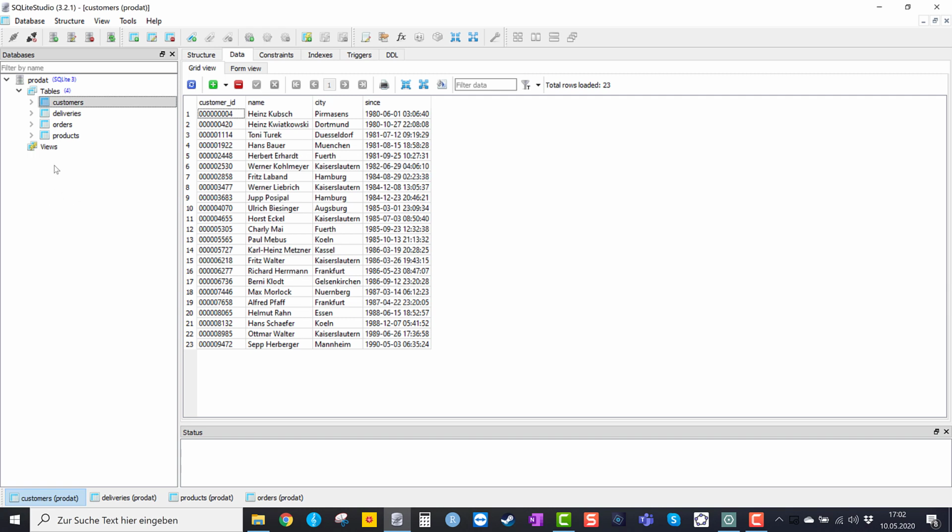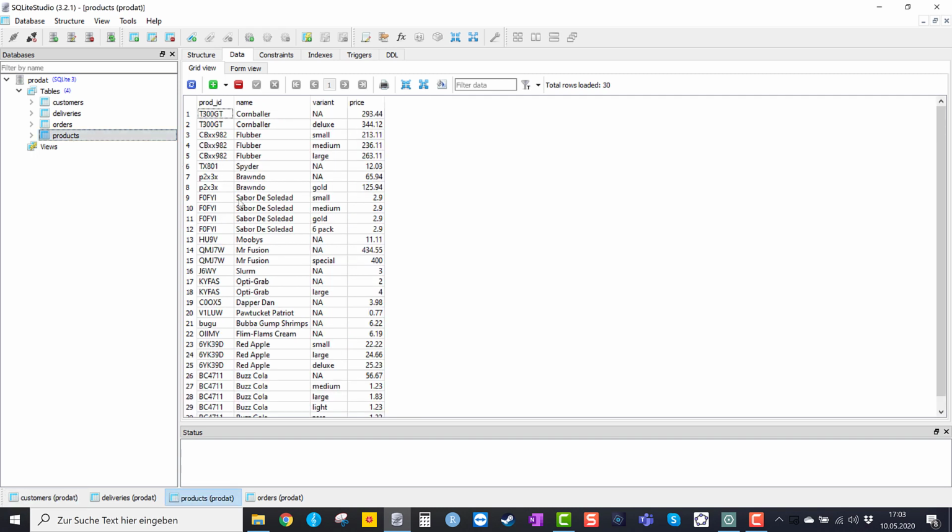Similarly, if I double click on products, we see the datasets contained in the products table. If we have a closer look, we find that there is something special about the product ID. And this is the fact that we can have multiple datasets with the same product ID. They also have the same product name. The reason for this is the variant. As I told you before, a product is only specifically defined if we also specify the variant.